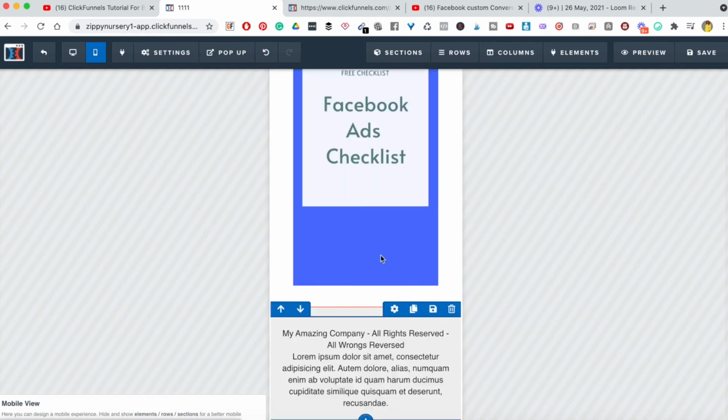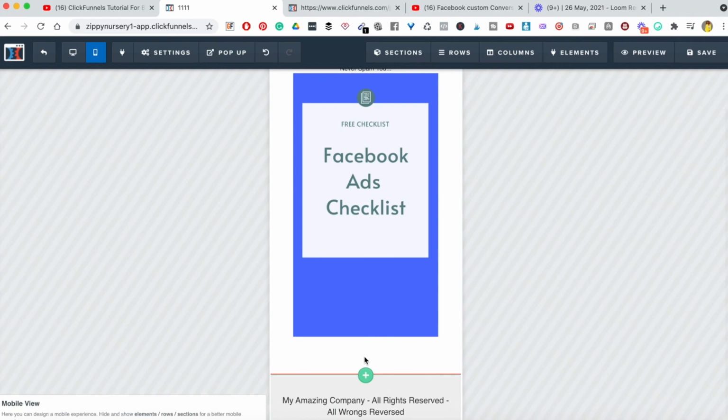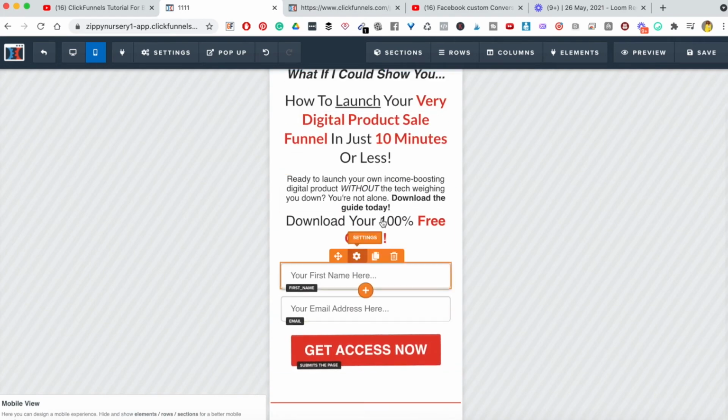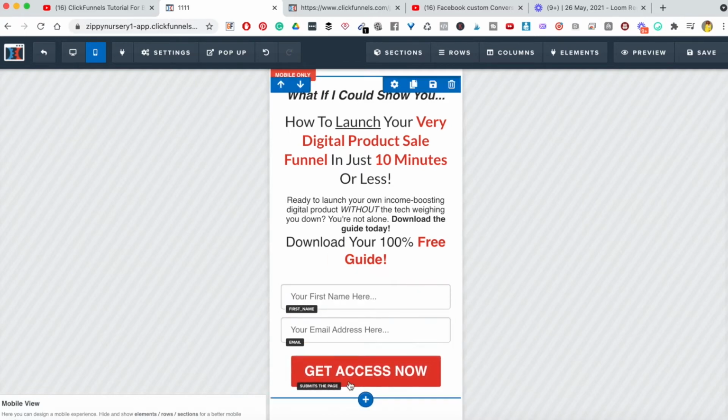If I'm going to have the image below, however, then I might have another button here that opens a pop-up. So this could have been a pop-up, for example. It didn't have to be a field for your name and your email. It could have been a pop-up. So that works just as well.